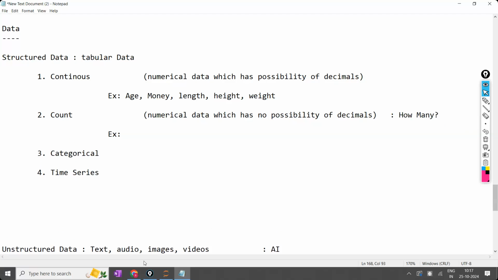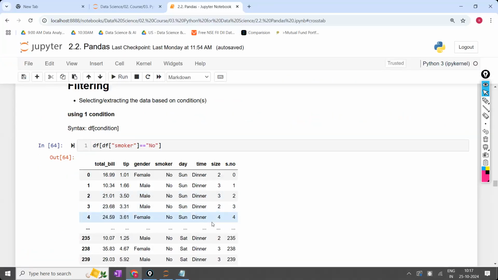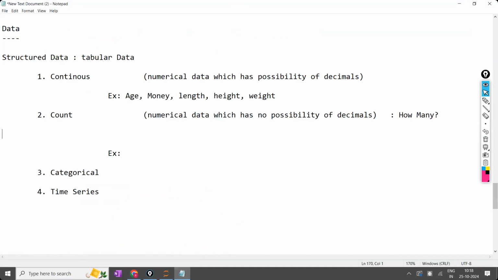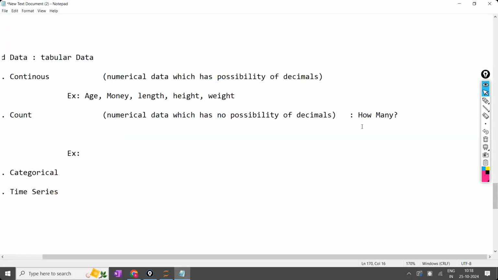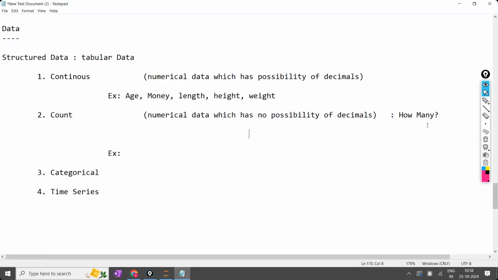Size. In this data set, the size column is there now. What is this size column? How many members have visited the restaurant? It comes under which category? Count. Is 2.5 members possible? No, never is it possible. Is 2.5 cars possible, or 2.5 houses possible? So here, how many or number of also comes under count. It will always be int only, number of.